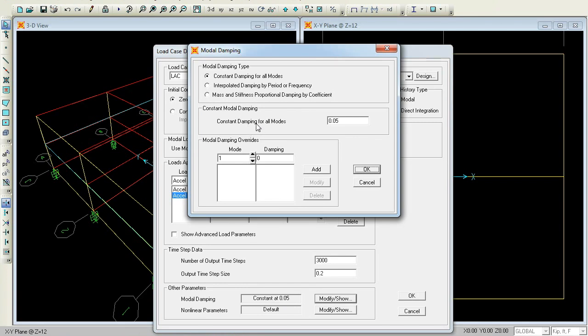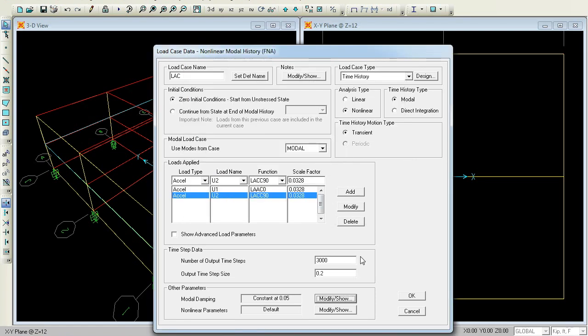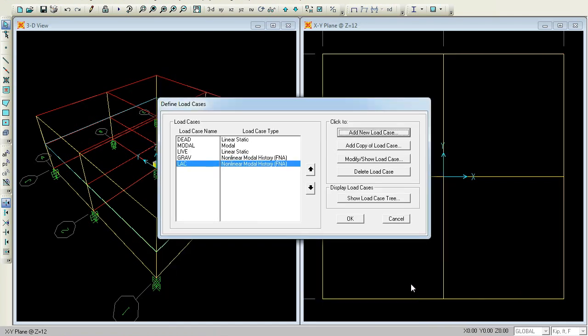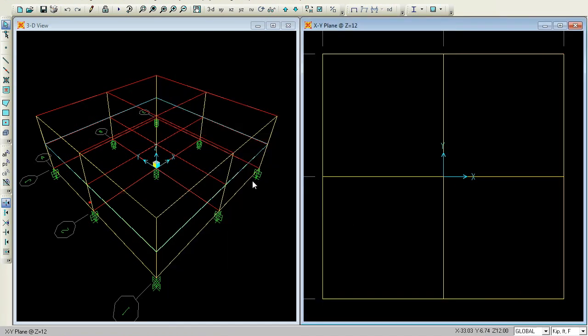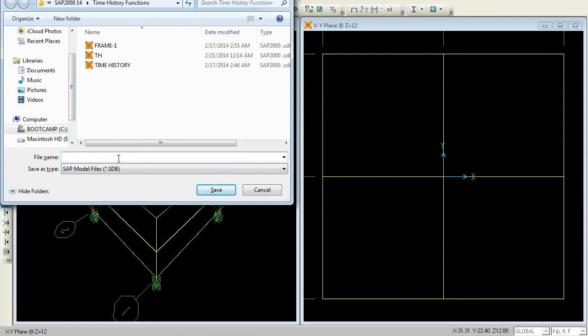Then you can go to modal damping, modify show, and here please see that the constant damping for all modes is 0.05 and a damping of 0.02 is selected. You can just see mode 1 add, go to mode 2 add, mode 3 add it, and you can just say OK, and again say OK, and again say OK.